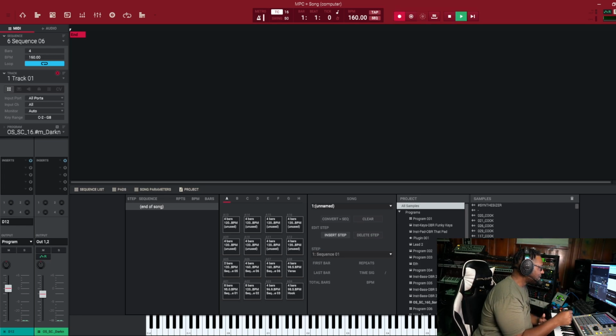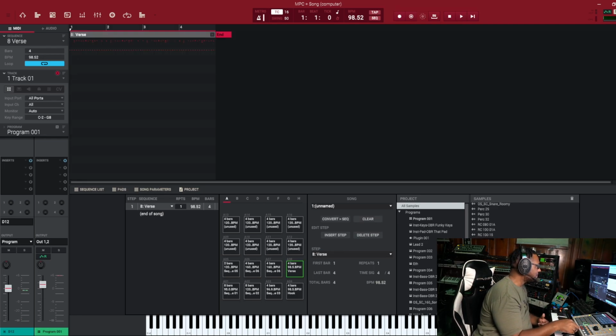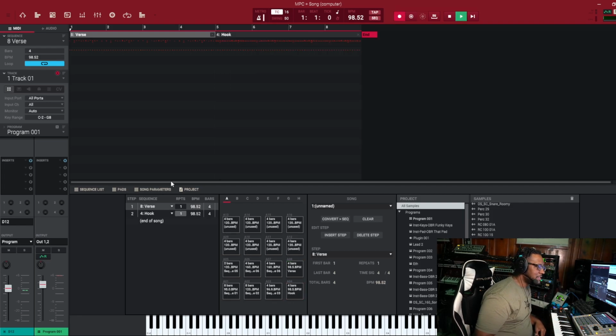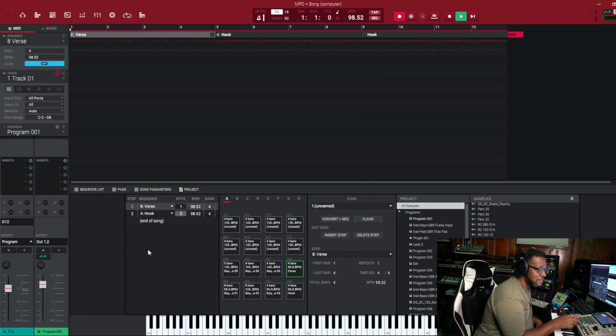And it might be kind of hard to see on the screen, but as I tap the verse button, we see that sequence 8 is now on our list right here, because now we have a list. You're creating a list that the software will follow. And then if I hit hook, boom, now I got a sequence that has sequence 8 in it and sequence 4 in it. So let's repeat this. Go back to the verse.